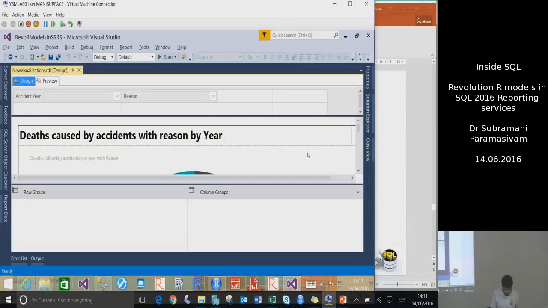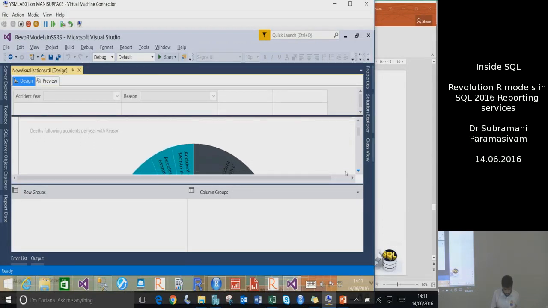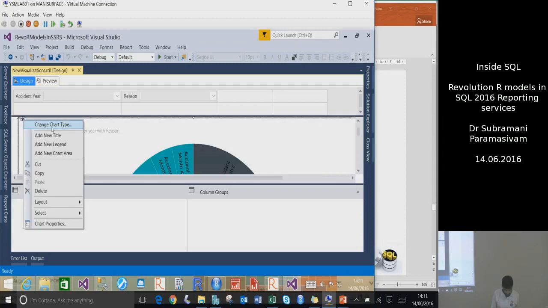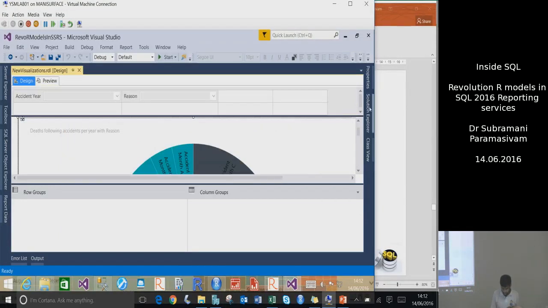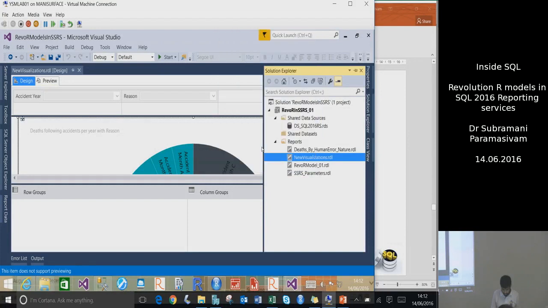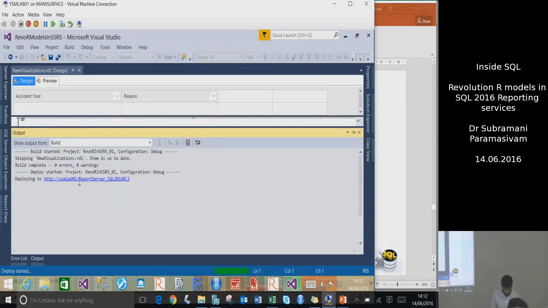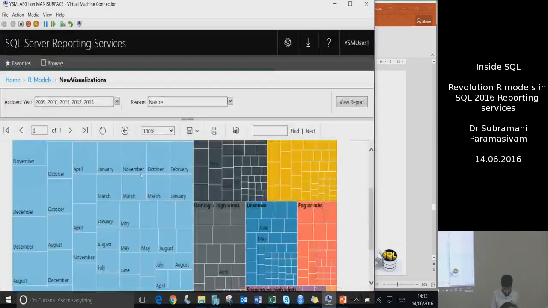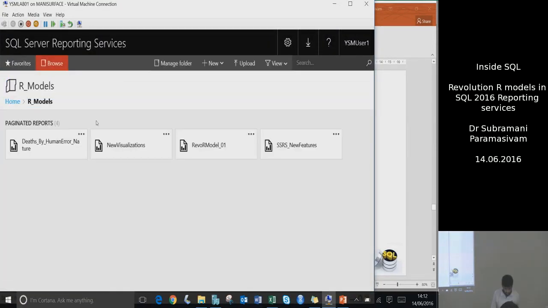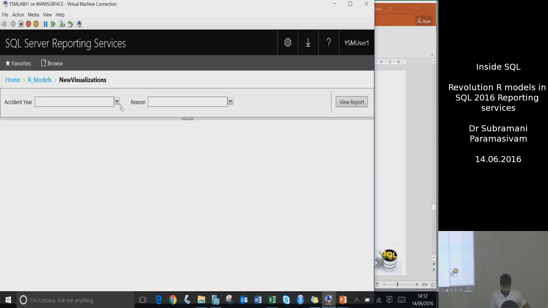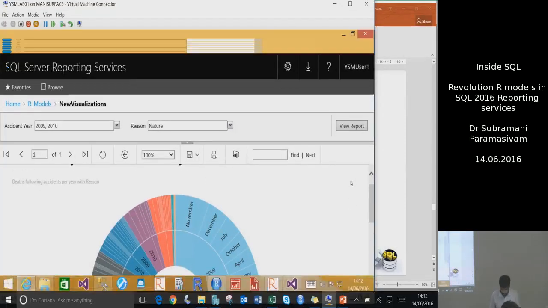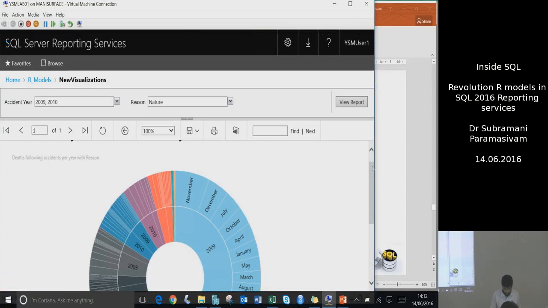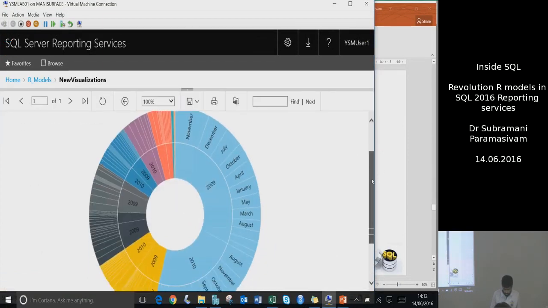For that reason, I love this new map, the sunburst. All I have to do is right click, change chart type, and here I have the tree map and then sunburst. I click on that and say okay. Now I made the changes already, so I'm going to deploy this. Okay, that succeeded. I'm going to refresh the same report. Press function F11, so that makes more room for you to understand.